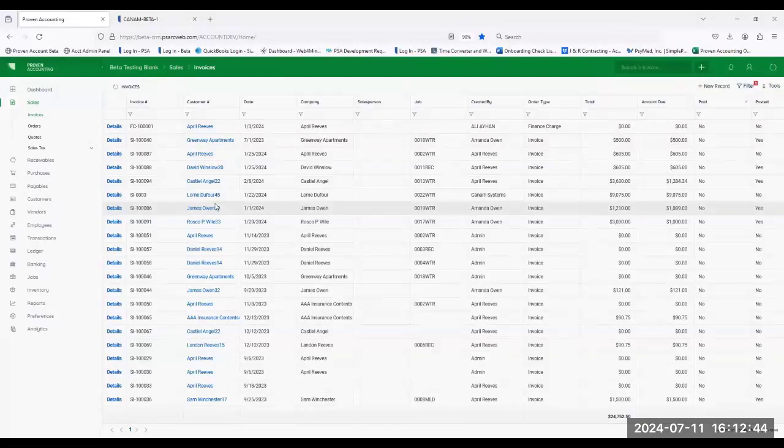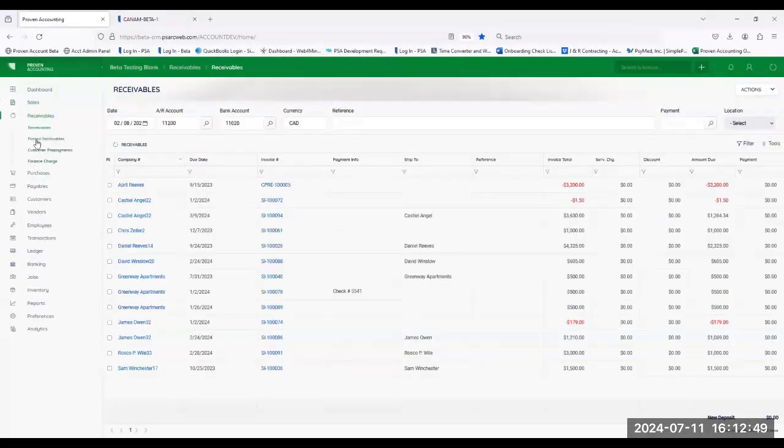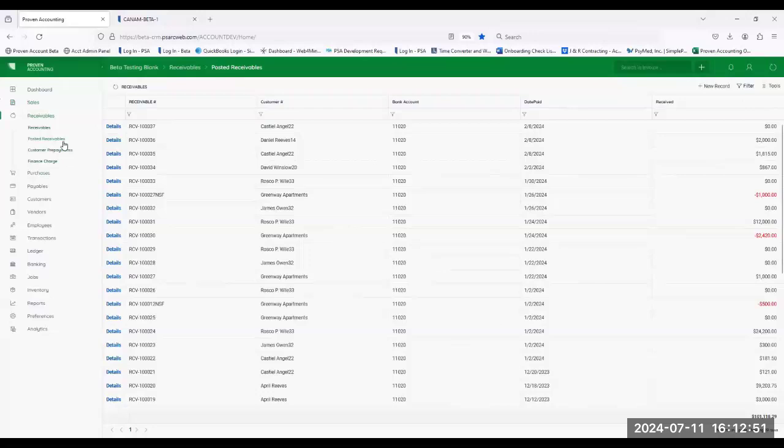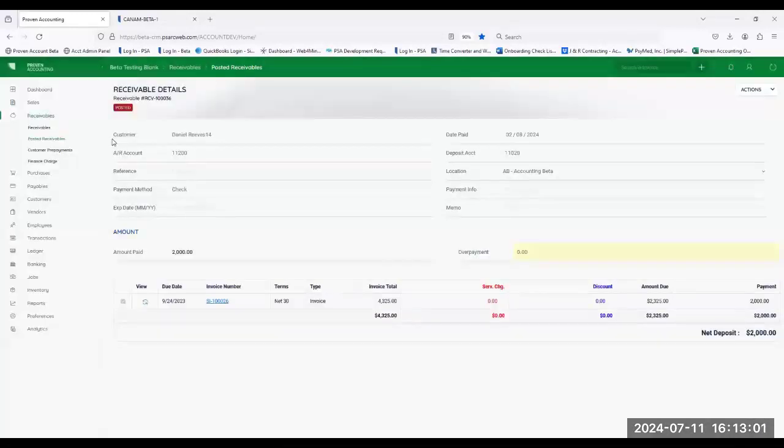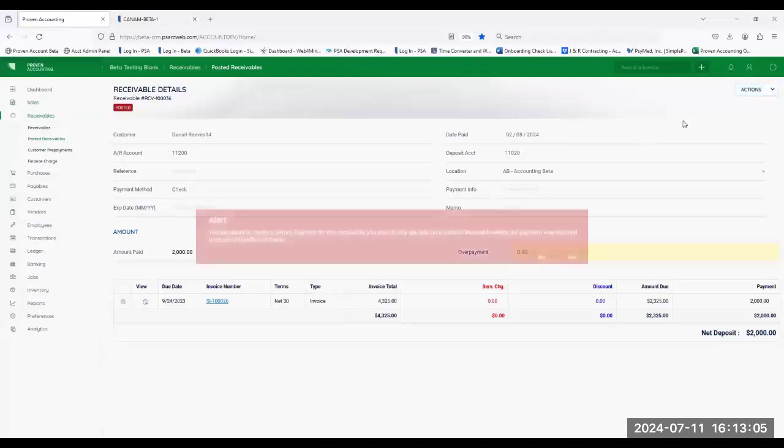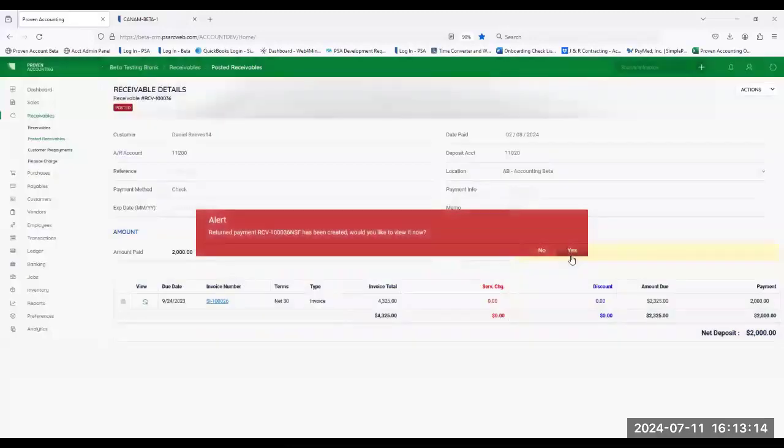Let's return a payment that was received from a customer. We will go into Posted Receivables. This will show us a list of all of the payments that we received on receivables. We're going to return the payment for this item right here. We're going to click Actions and Returned Payment. You will get a notice that says you are about to create a return payment for this receivable. We're going to say yes.